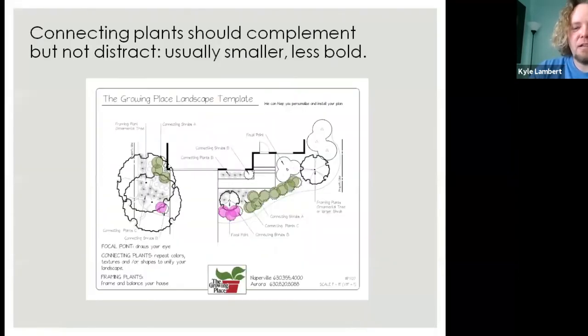There we go. So this image is kind of highlighting the connecting plants. We saw a similar one earlier where the framing plants are the large plants on either side of the house. The focal point is one of those in front of the sidewalk or next to the sidewalk by the front door. The connecting plants are kind of lower-key supporting role plants. They may not be as flashy, but they're good for filling in and providing unity and pulling the whole design together.